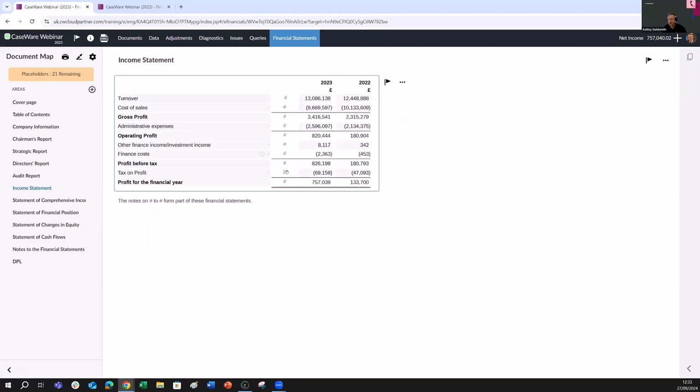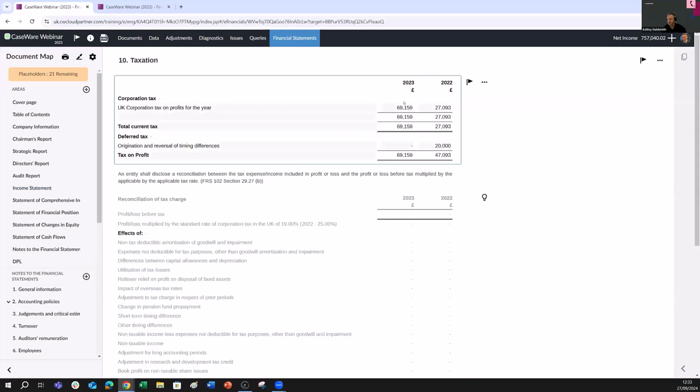Similarly, we've got a link here to our tax notes. And again, if we jump down to that, we'll see again the analysis of tax, again tying up with what we have within our income statement.